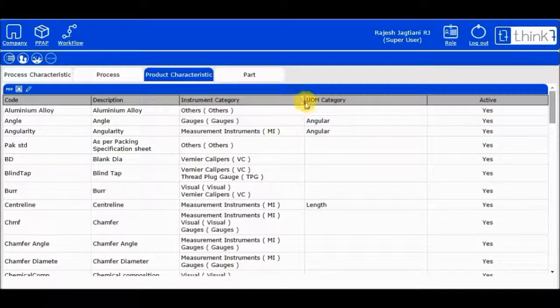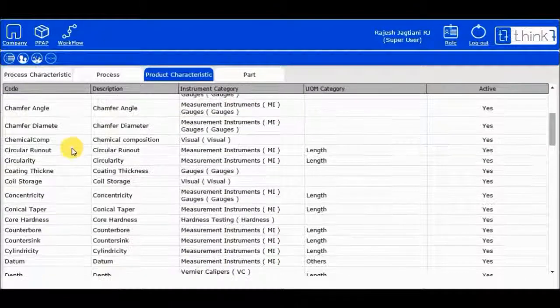You can now attach UM category to each product or process characteristic in the masters. By this, the base UM of the category attached will get defaulted in the PPAP documents. For example, if concentricity has length as the UM category and millimeter is set as the base UM for UM category length, then millimeter will be set as the default UM wherever concentricity appears in the product characteristic matrix.